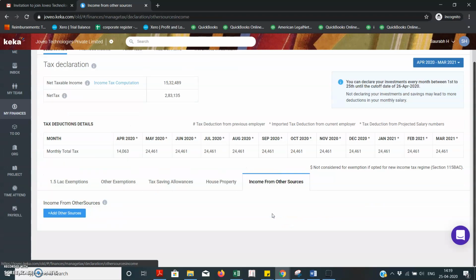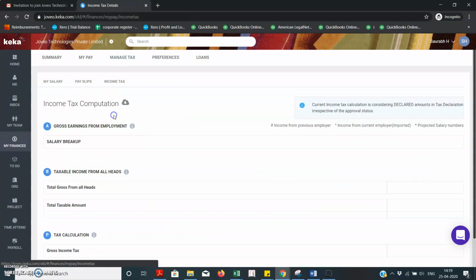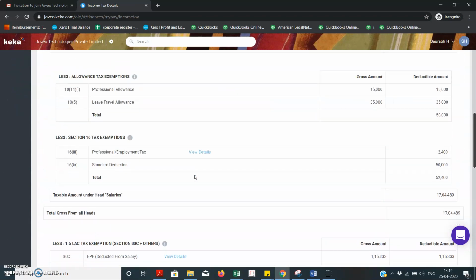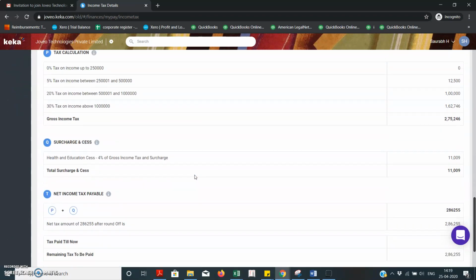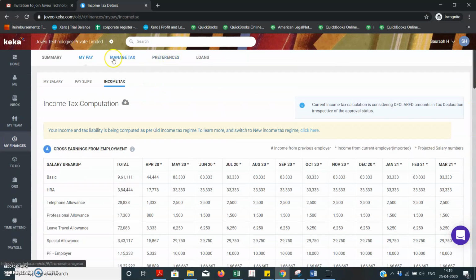Under the tab Income from Other Sources, you can add any income that you wish to declare. Once this is added, you'll be able to see the income tax computation here, which shows your tax liability for the full year and the breakup. Please note that there's a difference between April and May tax, as this will get prorated once the April month salary is processed. So this is your final tax liability, which will be deducted over 12 months.